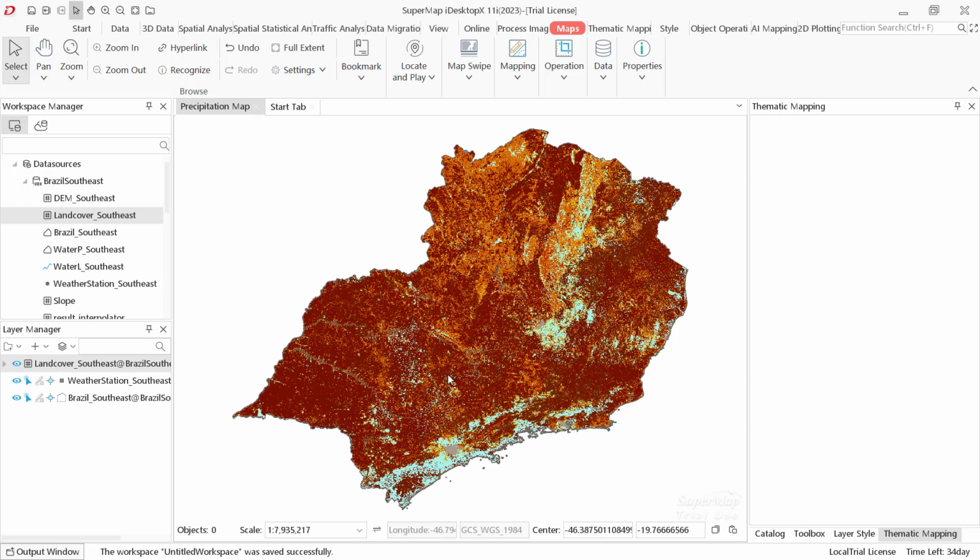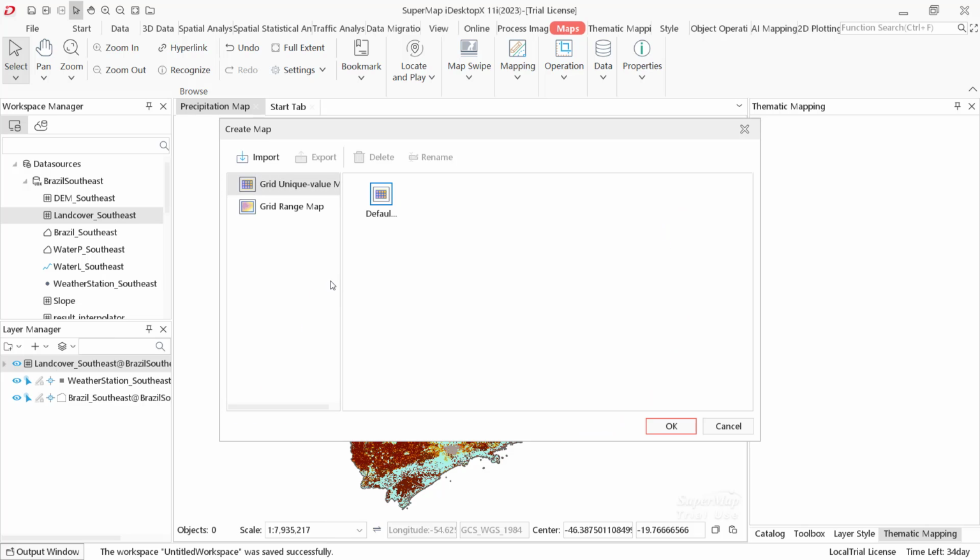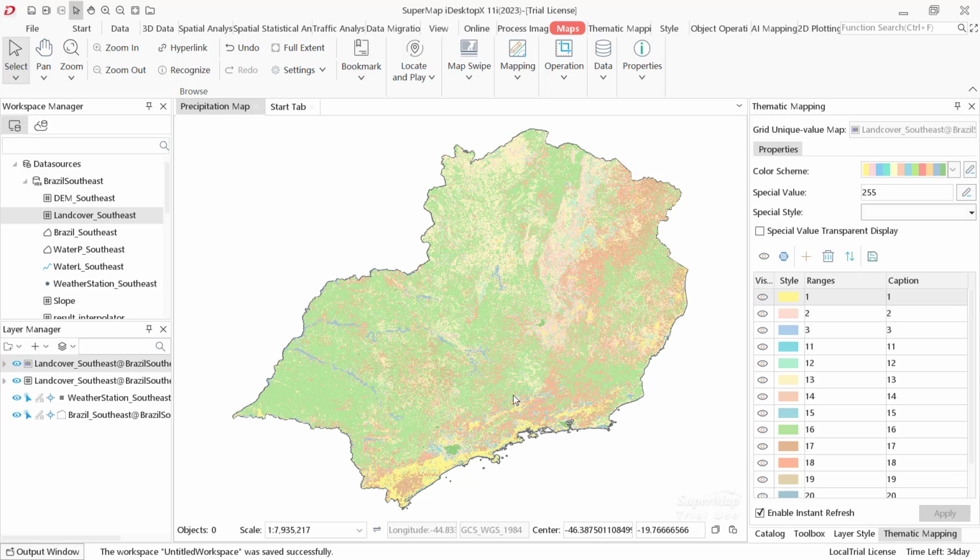This is the default style. Now let's create a schematic map and choose Grid Unique Value Map, default style, and click OK. And make the original layer invisible. In Schematic Mapping panel, we can see the style and caption for different values.